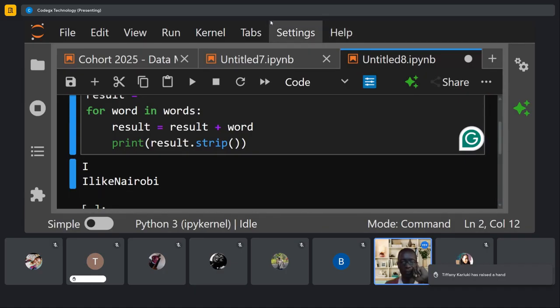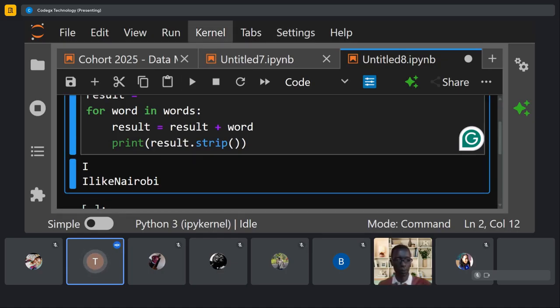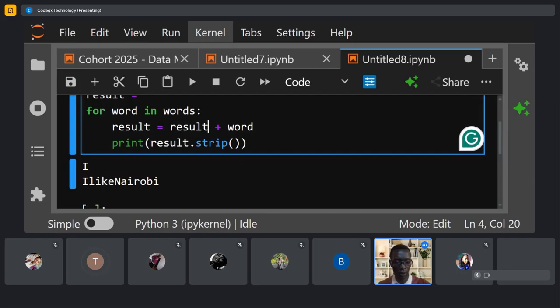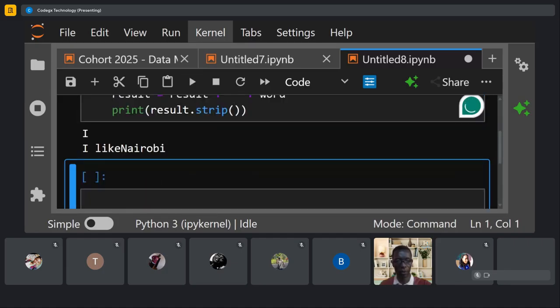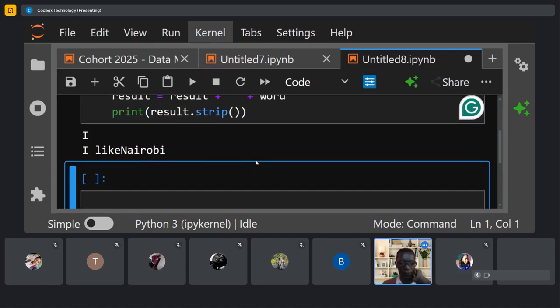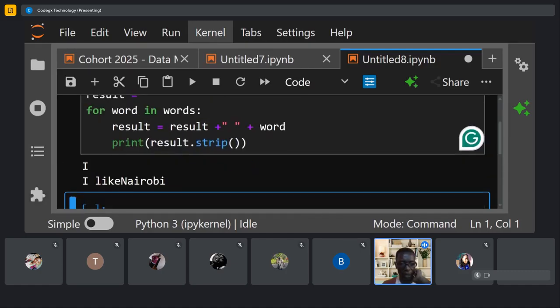Who wants to try? Tiffany? The result will be result plus double quotation plus word plus double quotation. Sorry, result plus double quotation plus word. Where do I put the double quotation? I put another plus here, and then the double quotation, with a space between the double quotations. You only managed the first one. So we still need a space between "like" and "Nairobi".